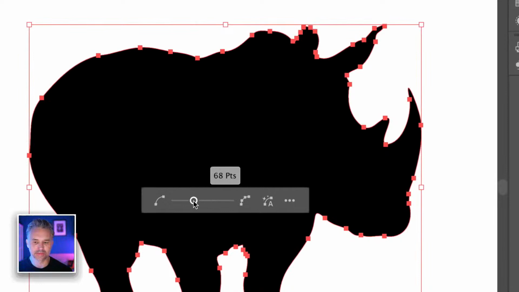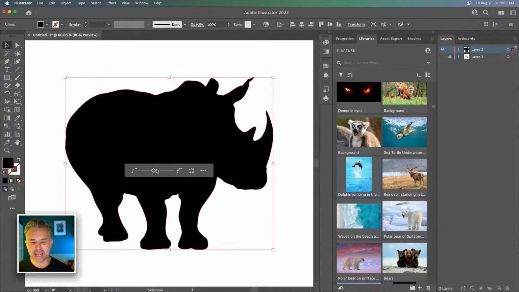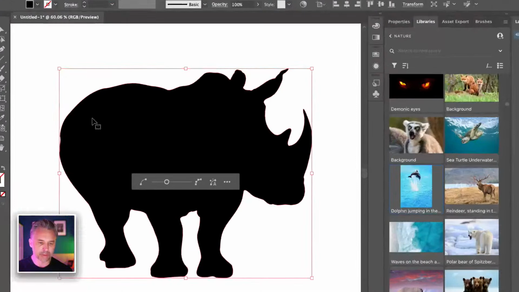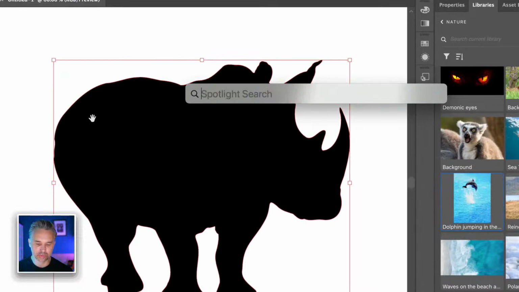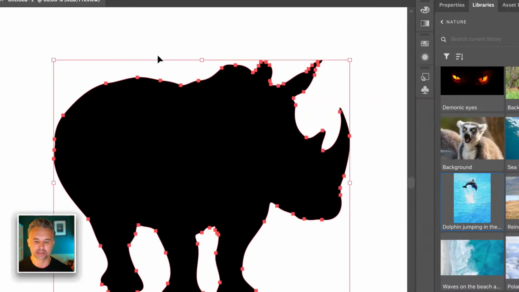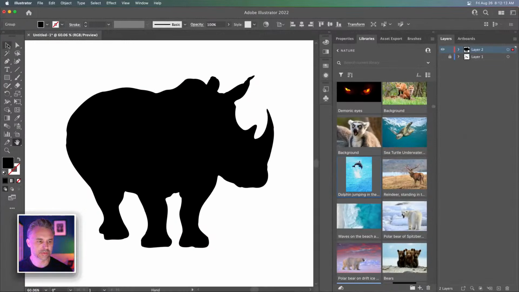And as long as we keep that structure, we could do a Command H to hide. And then if you press down the space bar, you kind of get a better feel for it, because sometimes it's hard to tell with all these points what your shape looks like. So Command H, you can see it there, and so on and so forth. But yeah, I think that kind of looks pretty good. We need to bring back the eyes and all that stuff. So let's do that now.